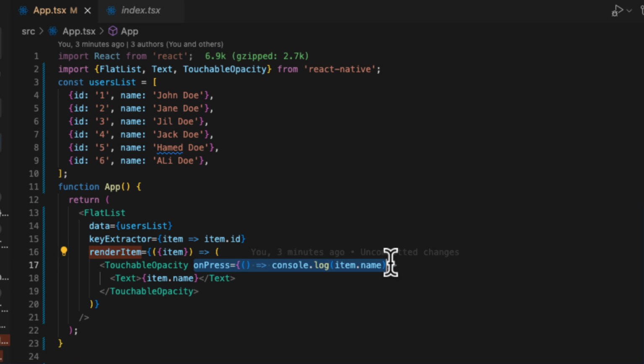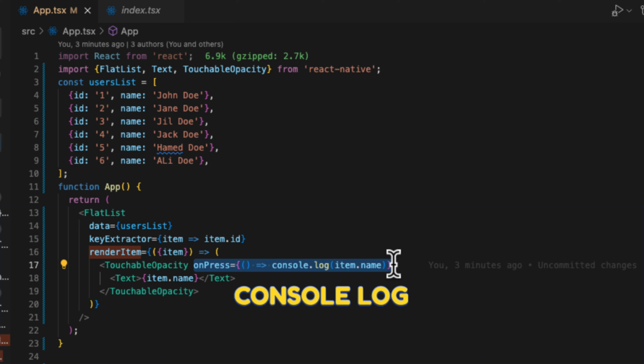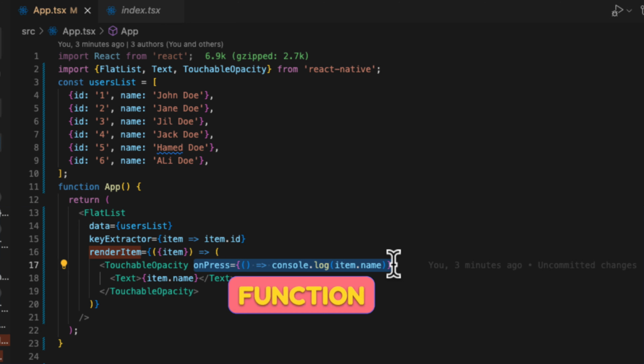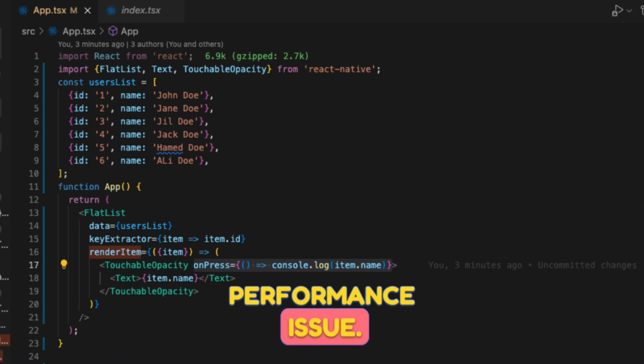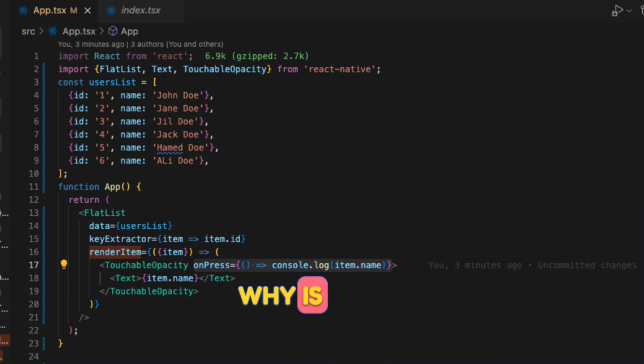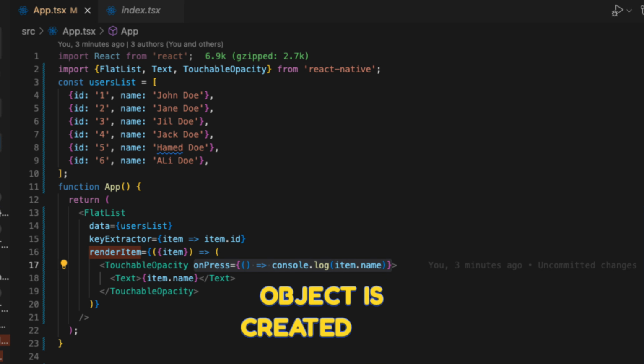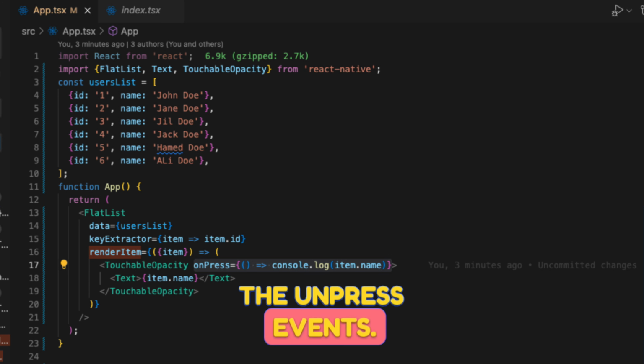onPress console.log. Here we are using an inline function to handle the onPress event. This might seem harmless, but it can actually lead to performance issues. Why is that? Well, in JavaScript, functions are objects. This means that every time this component re-renders, a new function object is created for the onPress event.